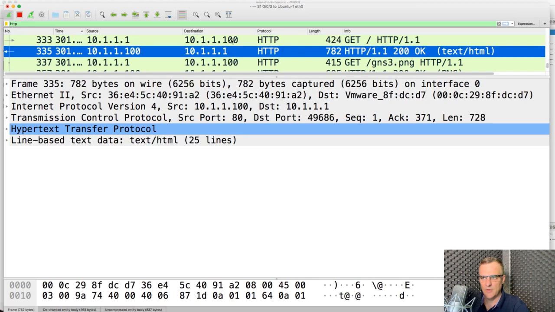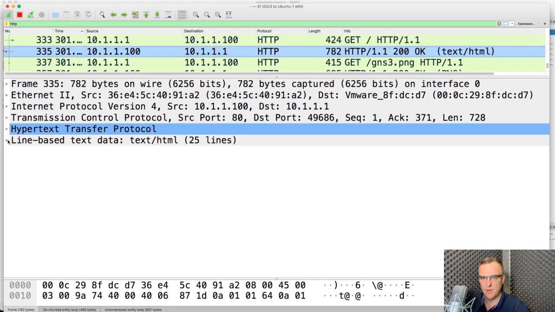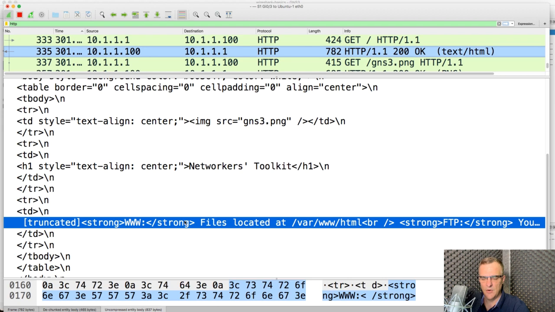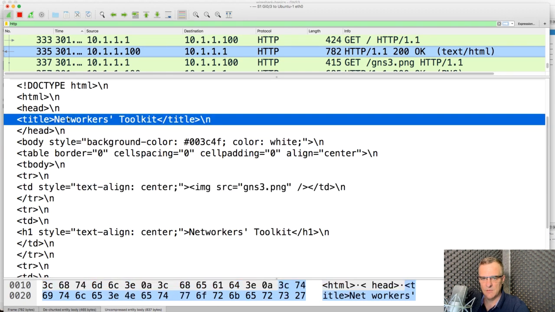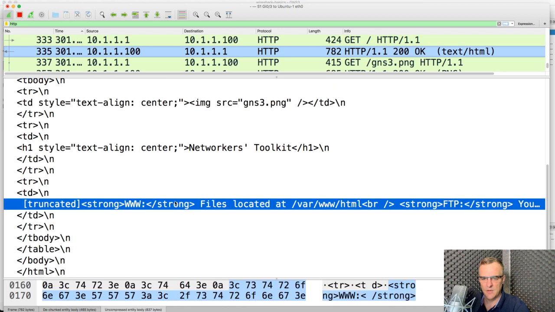So here we go, client request. Here's the reply from the server. And notice you can see all the data from the server. So you can see the title of the web page. You can see the actual text in the web page.